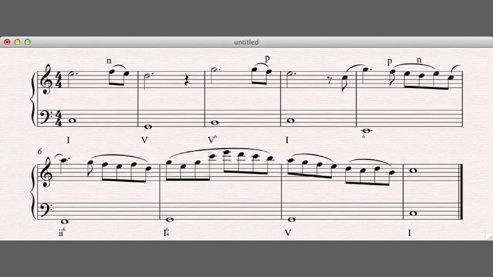Let me play this so you can hear it. What I want to do now is shift to a different manuscript paper, which has this melody written in, and now we're going to add in the accompaniment.